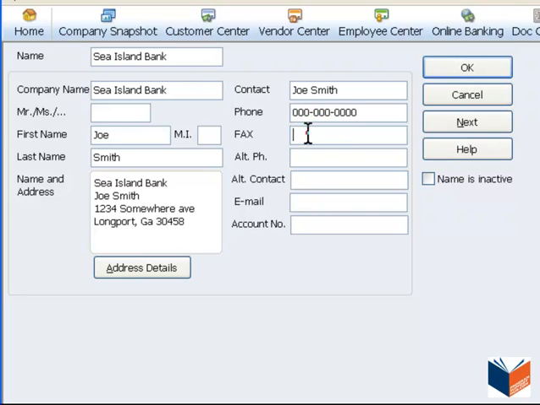And fax number. Put alternate number in there, alternate contact. Put their email address in there so you can email them. And the account number, I don't know. Put the account number of your loan in there. So we got all this information set up. I put it in there because it's going to show up later. I'll show you when it shows up.